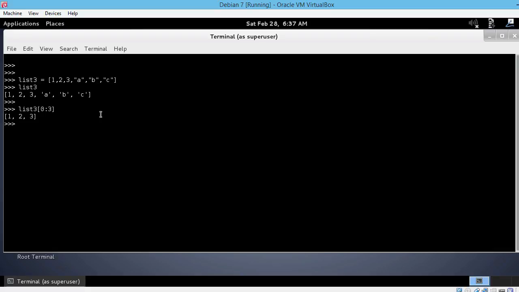Another way to extract the first 3 elements would be, remember from strings, not specifying the first index in between the brackets. So we just have to type in list 3 and colon 3. This also gives us 1, 2, and 3, a correct result.